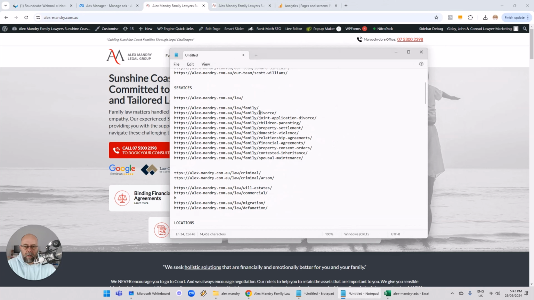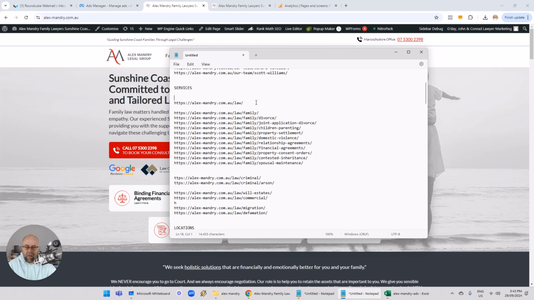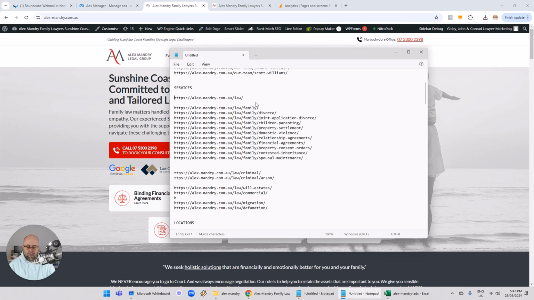Okay, so I've finished mapping out our URLs for family law. As you can see, we've got a parent category page at the top for /law, and this would host all of the navigation that I mentioned just a minute ago that would help a person navigate around and find what type of law they actually need assistance with. We've got all of our URLs mapped out so we can see law, family, joint application, divorce, children parenting, property settlement, domestic violence, and so on and so on.